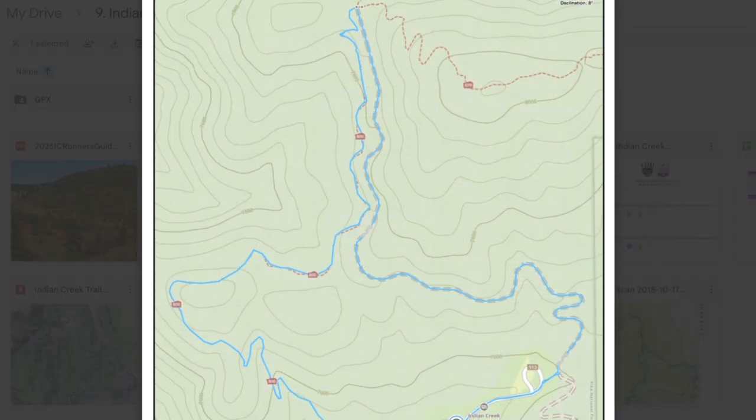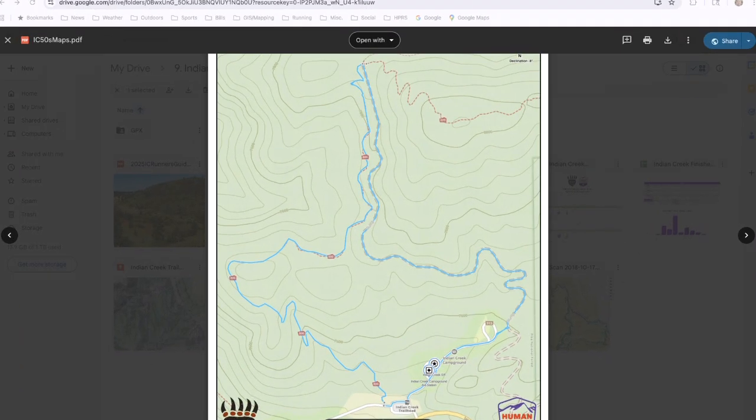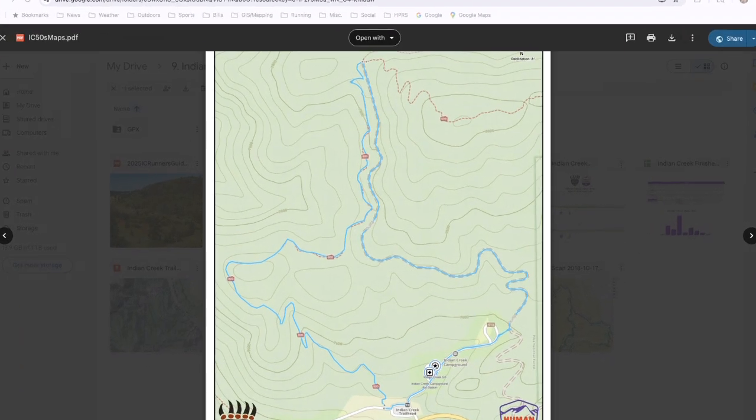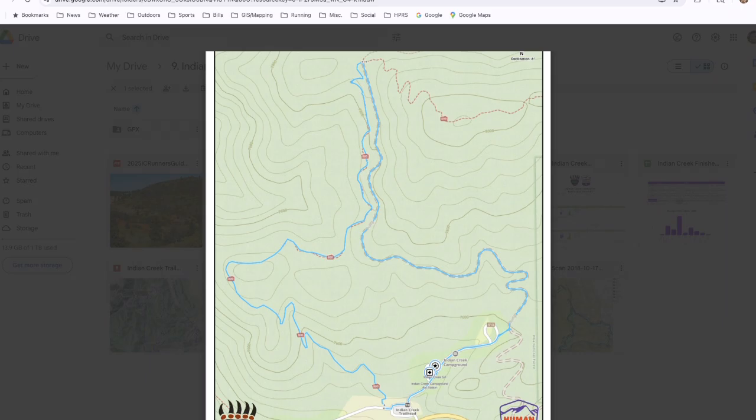So what I like to do is show you the paper map, and then I'm going to zoom over to CalTopo, and we'll talk about it specifically for each distance, okay? So let's start with the 5 mile.